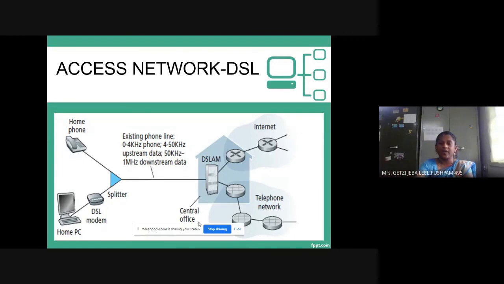You might have seen a small box at the end of your street, or by the end of maybe 4 streets together, you will see a small box at the road. So that is what you are seeing here.